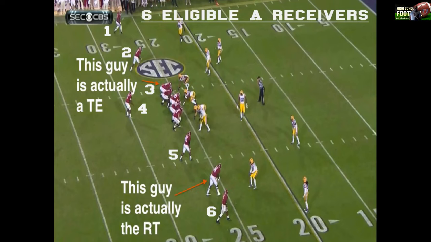We have six eligible receivers, no more than six, a total of six. So we got the one on the out, the slot two. Listen, guys, you're eligible if you're on the end of your line of scrimmage. This guy is actually on the end, and he has an eligible number. So he's technically, by rule, an eligible receiver. Then we got number four, the quarterback, the slot receiver, and the other guy on the outside end, he's an eligible receiver, right? So far, so good.